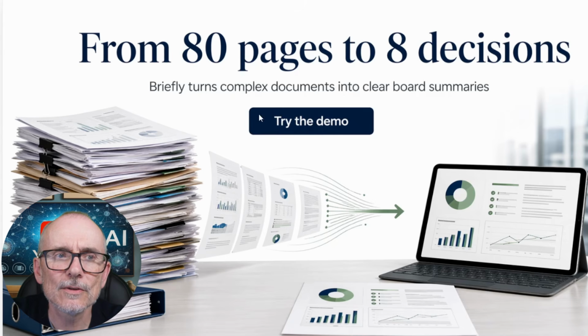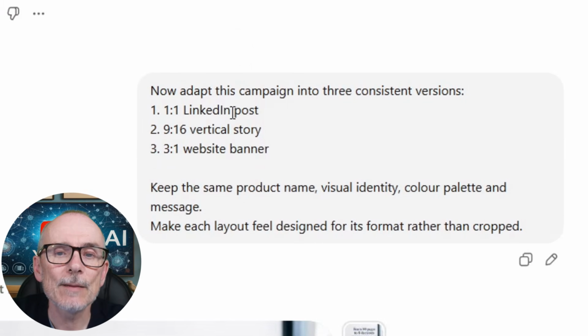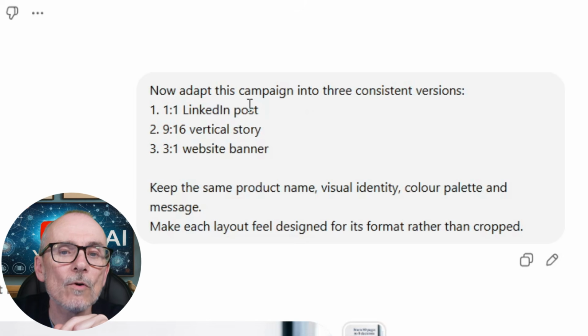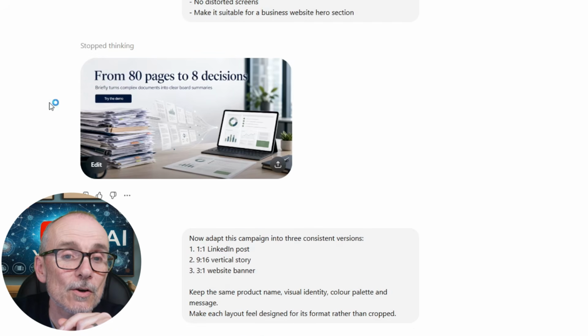Very, very cool. Now, adapt this campaign into 3 consistent versions: a 1x1 LinkedIn post, a 9x16 vertical story, a 3x1 website banner. Keep the same product name, visual identity, color palette, and message. Make each layout feel designed for its format rather than cropped. So we're going from this.